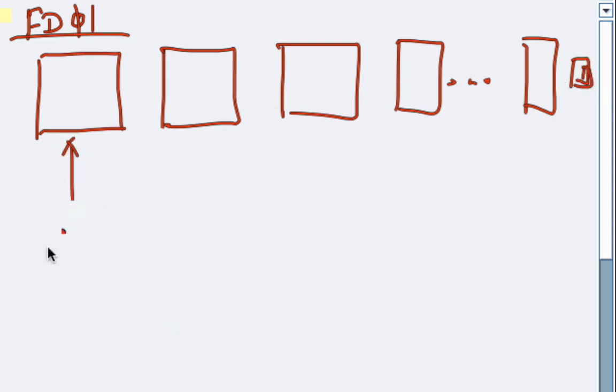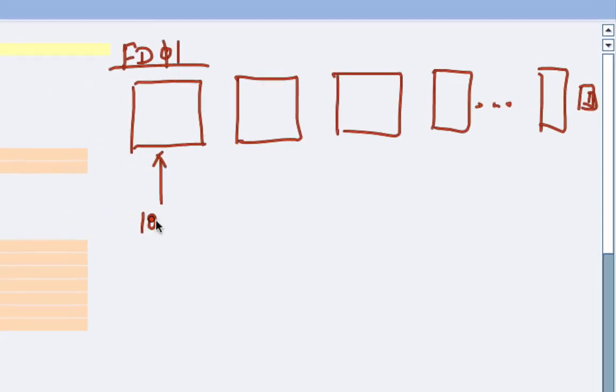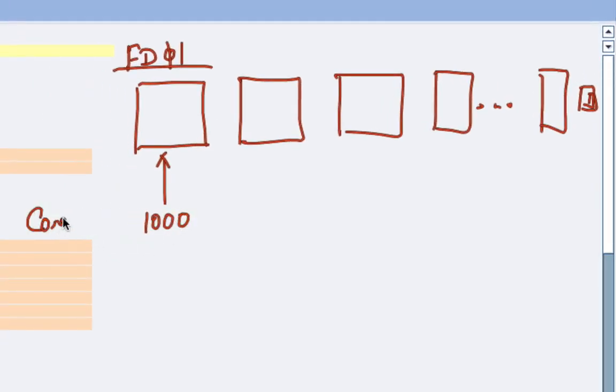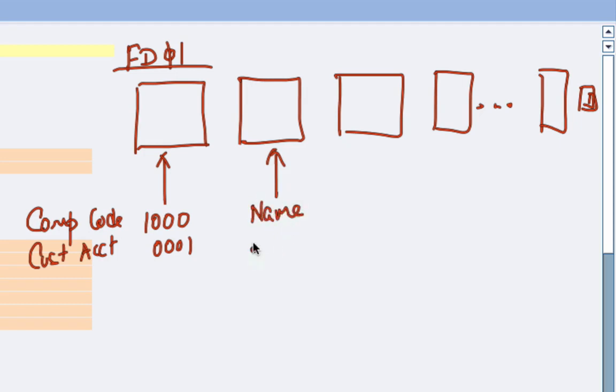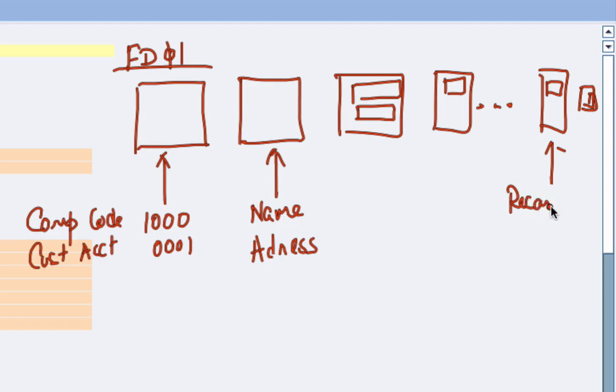So in the first screen we entered the company code 1000 and customer account group 0001. In the second screen we entered the customer name, address, and so on. Then in the third screen, there were a couple of fields, but we did not enter anything there. The fourth screen, same thing. Maybe in the last screen, we entered a customer recon account.